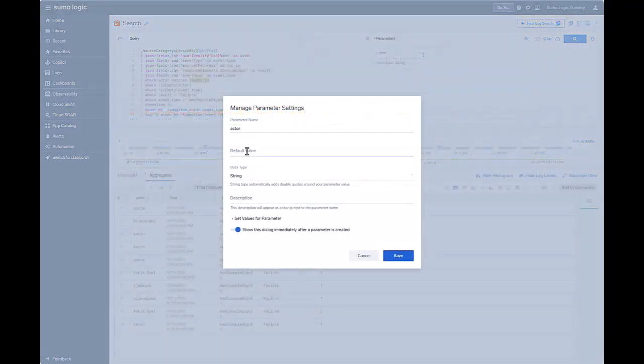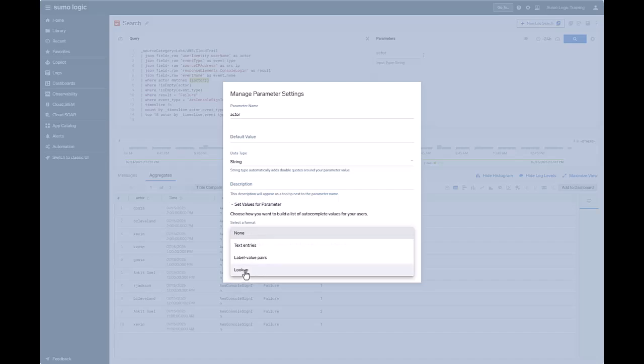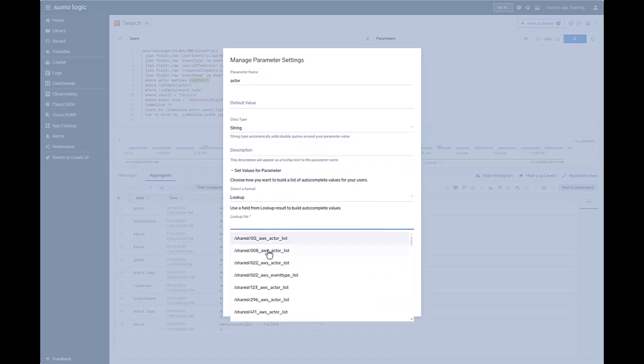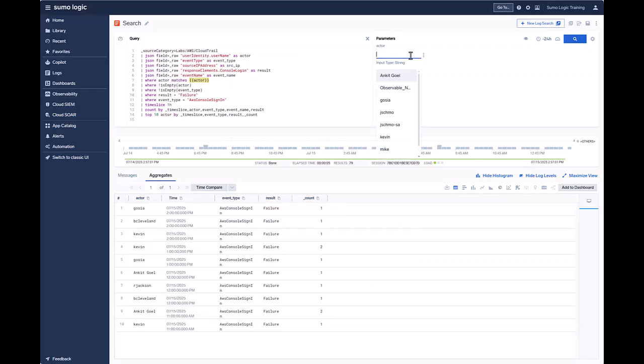Search parameters can be configured to use lookup table values instead of manually entering a list of options. In the Format drop-down, choose Lookup, then select the proper source for your parameter values from the existing lookup tables in your system. After saving, the parameter options will include the list dynamically generated from your lookup table for convenience.